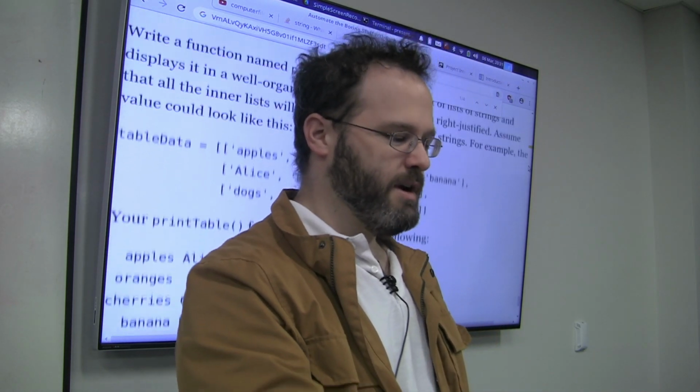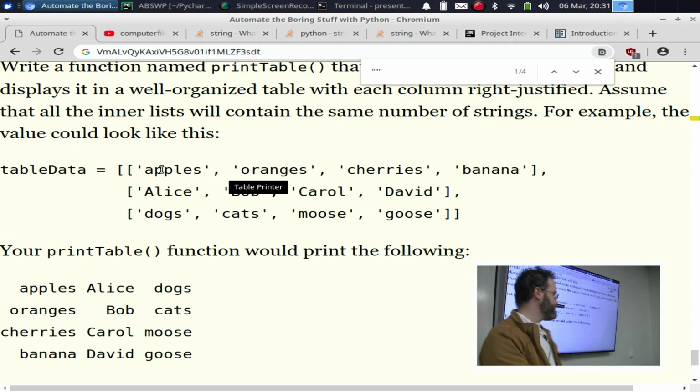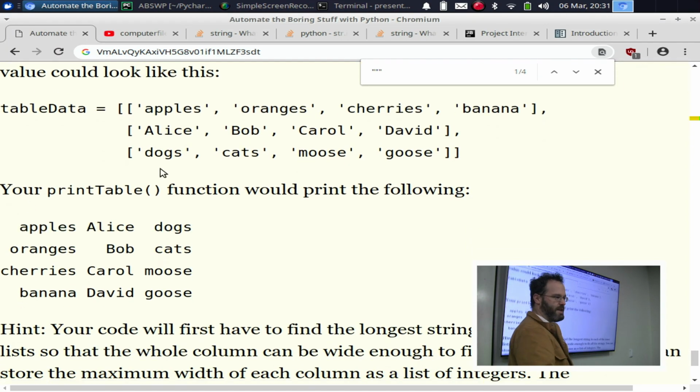Okay, table printer. So now what we have is this table data, and table data includes all of these different rows, right? Everyone knows the difference between a row and a column. Rows go left to right, columns go up to down. This is one column, this is one column, this is one row, this is the second row, this is the third row, right?